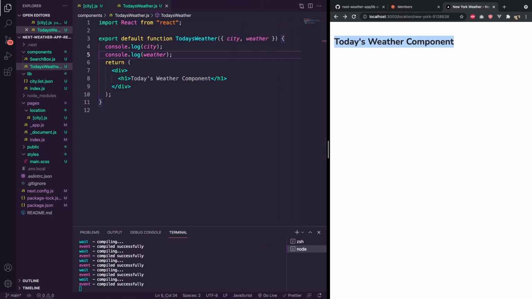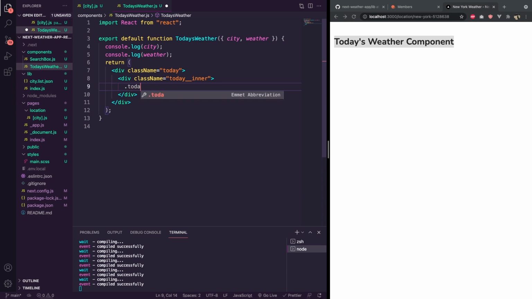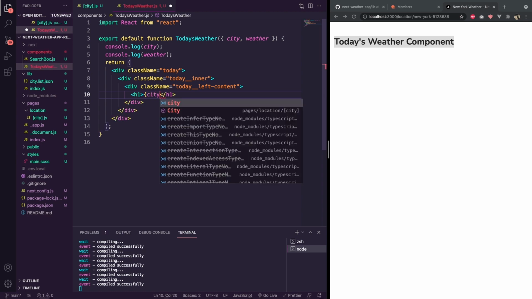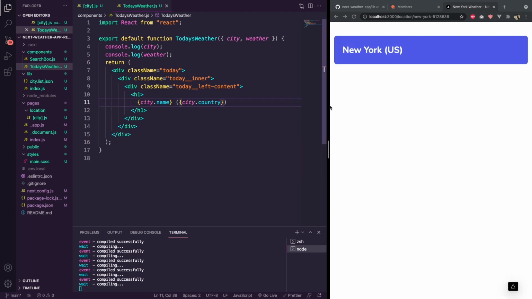So to begin with, let's delete this content. We're going to make a new div with a class name of today, and then a new div with a class name of today__inner, and then a new div with a class name of today__left-content. And then an h1 where we're just going to render the city.name, so in curly brackets there, and then in rounded brackets, city.country. So there we go. We're now making use of the city data and we're rendering the name of the area.